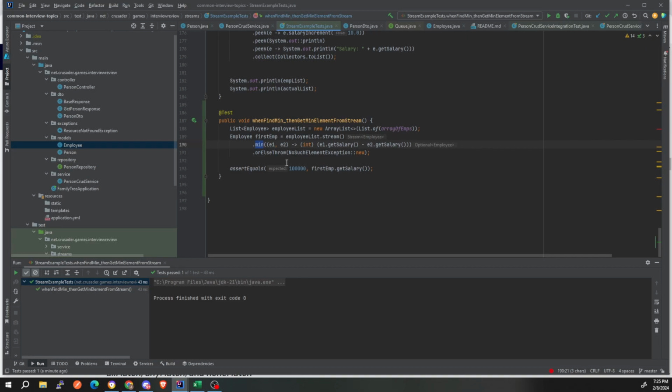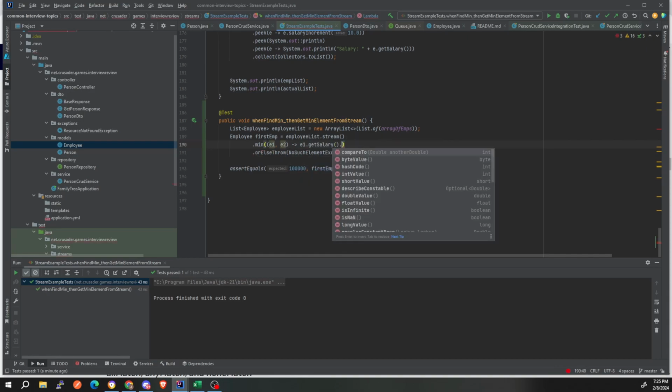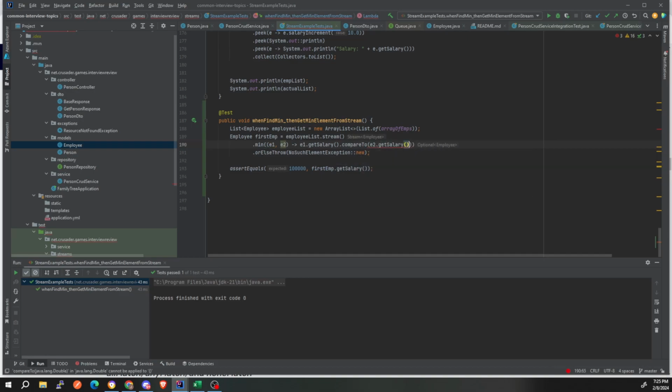The only way to get around it and make sure that you're always legit and you're always good: if you're doing a min or a max, make sure that your comparator has E1, E2, and that your E1 and E2 are following the same order. And if you can do that, you are good to go. But I'm also going to use compareTo. So E1.getSalary().compareTo(E2.getSalary()), and we should be good to go there.